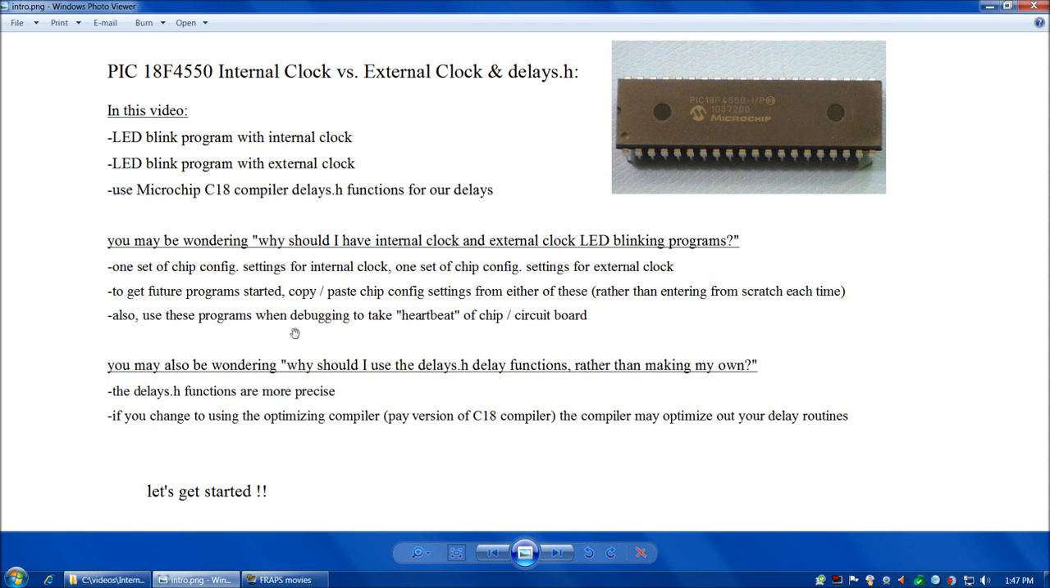Also, these programs are very useful when debugging. So what do we mean by that? What we mean is, inevitably when you're doing a big project, you'll have all kinds of fancy wires on your breadboard, doing every different thing, every which way, and then you'll go to turn it on, and the first time it won't do anything. So what do you do then?